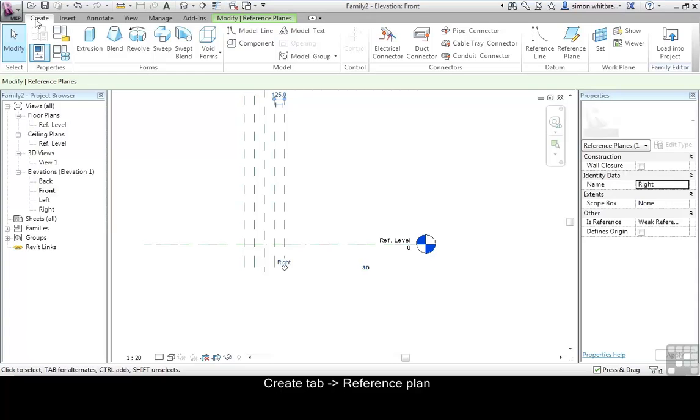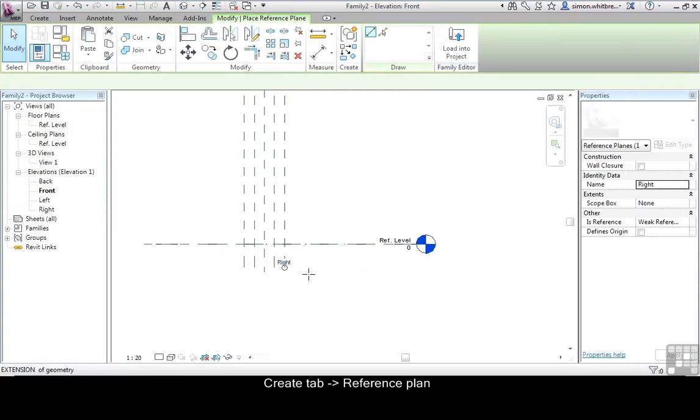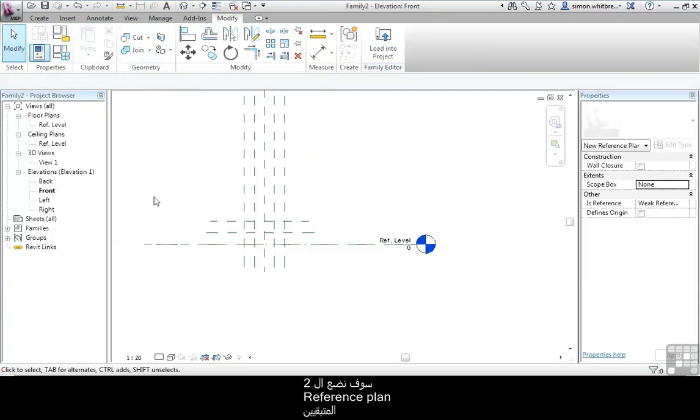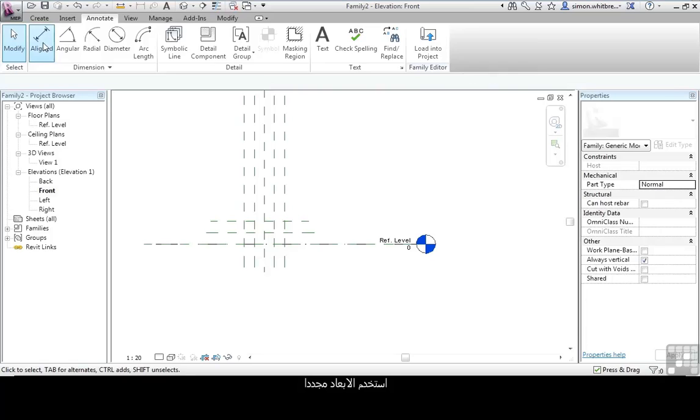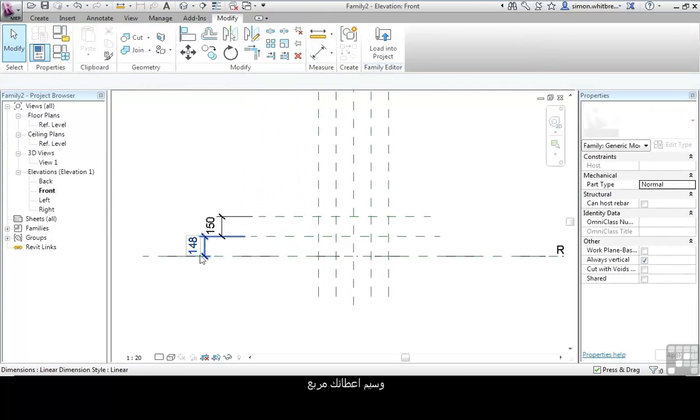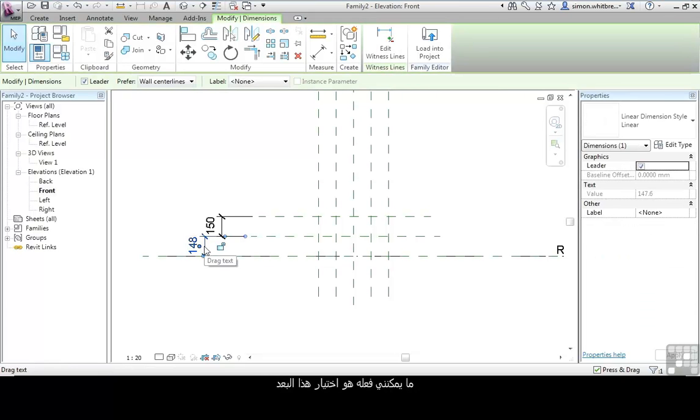Click on your Create tab, click on Reference Plane, and we'll put 2 more reference planes in. Dimension these from the Annotate tab as 2 separate dimensions, and we'll give them a label. We don't have to go to family types. If I just want to define this as a length and not a duct size, what I can do is select the dimension, click on Label just as I did before, but add a parameter.